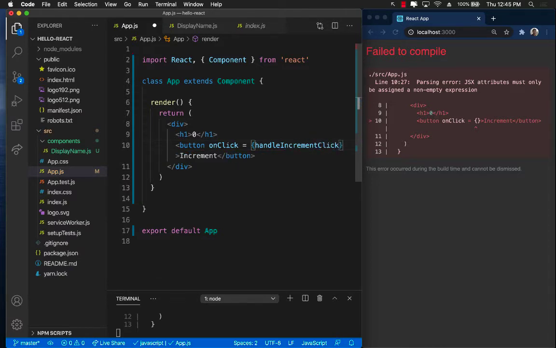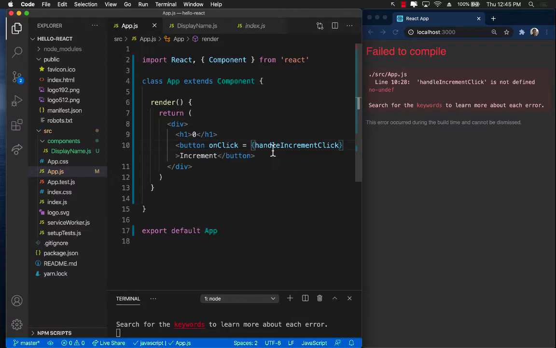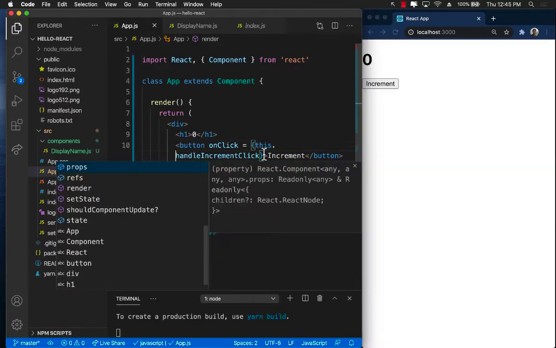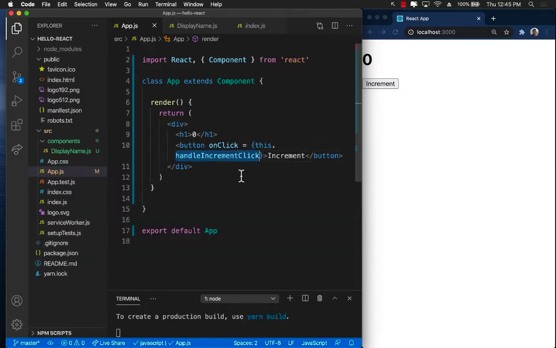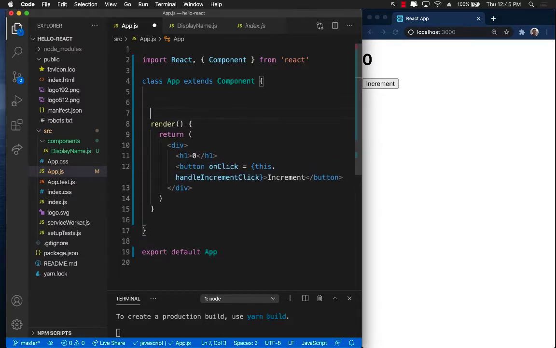click or pressed. Since we are inside a class, I will have to call it this.handleIncrementClick, where handleIncrementClick is a function. So this is just a reference to the function. We're not really actually calling the function at this point. I still have to implement this particular function. So I can say handleIncrement.